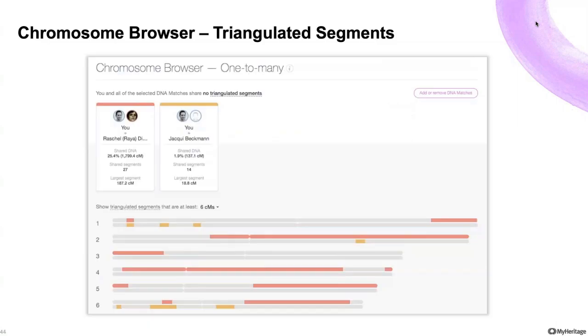Here's another interesting example. Here I'm comparing my DNA with my grandma, with whom I share 25% DNA, as you can see, and a DNA match of mine, who I don't know who he is, and his name is Jackie. With Jackie, I share roughly 2% of DNA, almost 2%. And something interesting is happening here, which might be confusing at first look.